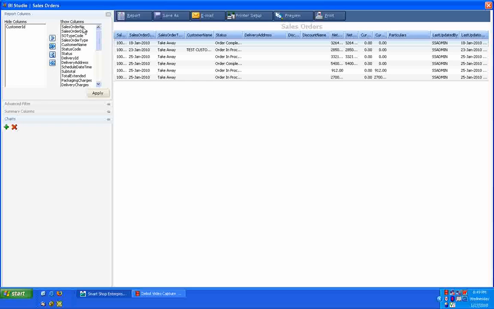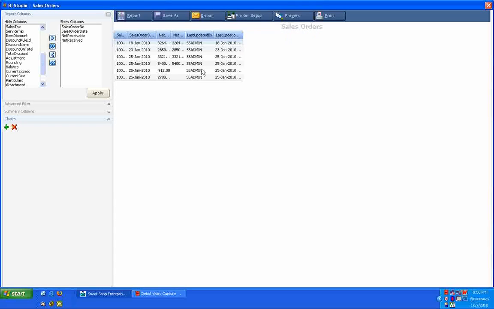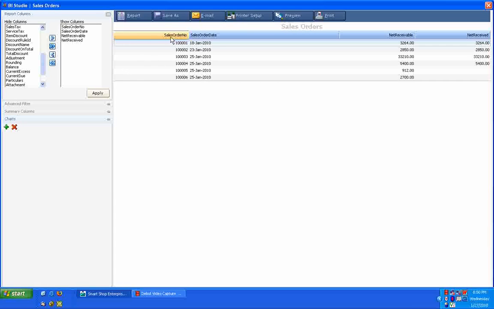Now let's move all the columns to the left so that we can select specific columns that we want to display in the report. Let's select the column Sales Order Number, Sales Order Date, Net Receivable and Net Received columns. Click on Apply to make the settings effective for the current report. So in the generated report, we can see only the report columns Sales Order Number, Sales Order Date, Net Receivable and Net Received that we selected.